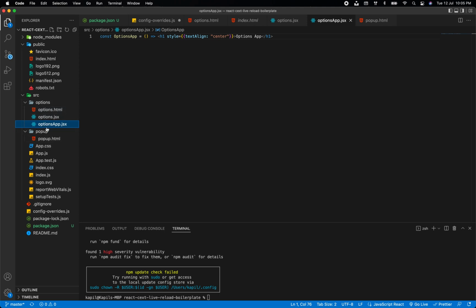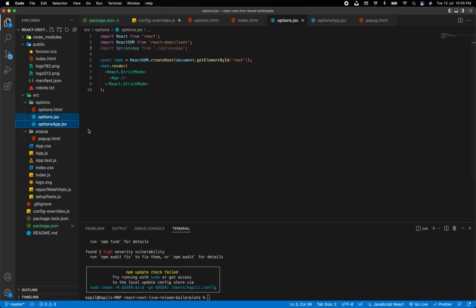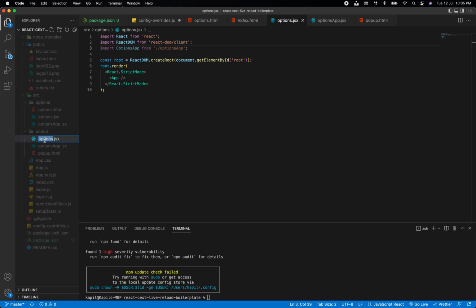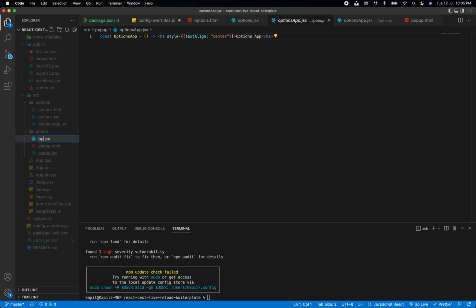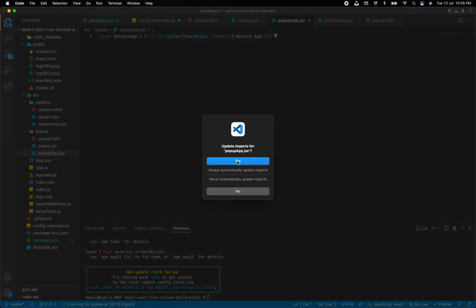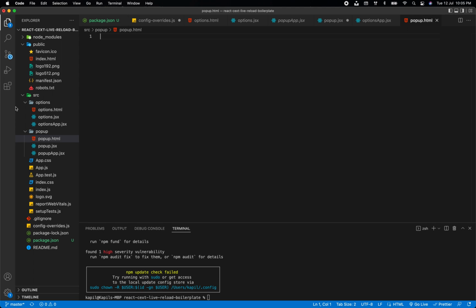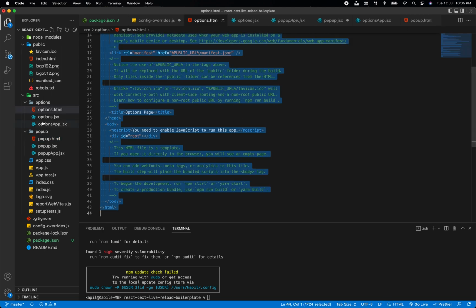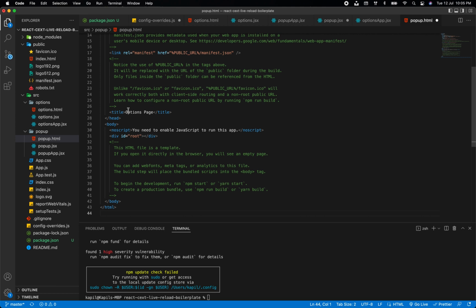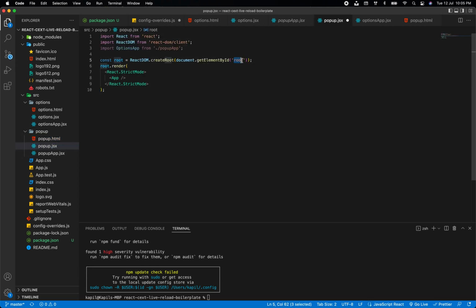Now we will do the same thing for pop-up as well. So I'm just going to quickly copy these two and put these here, and I'll just quickly change the name. So I'll just name this popup.jsx, and for this one I'll write popup app.jsx. Now inside this I'll do the same thing which I did for options page. I'll take this, put everything here, then I'll just change this to pop-up page, and we also have root here. So this is what we will be targeting from here, and this would work exactly the same.